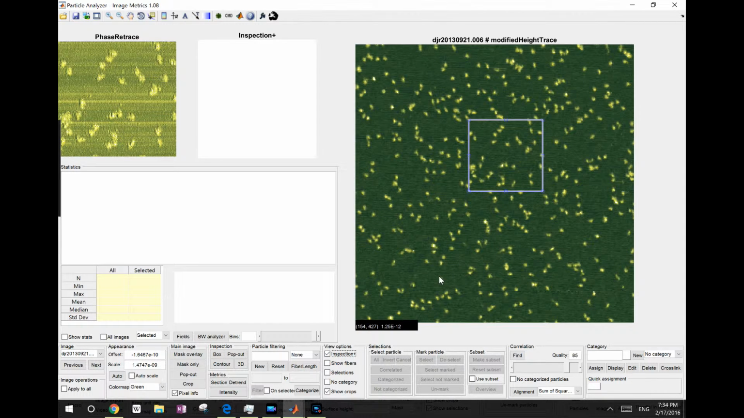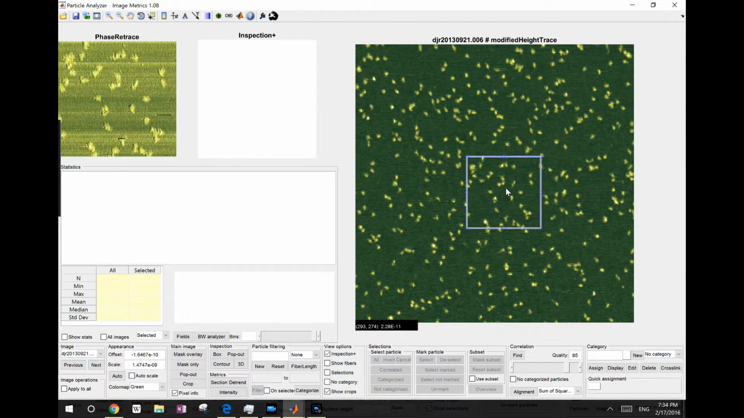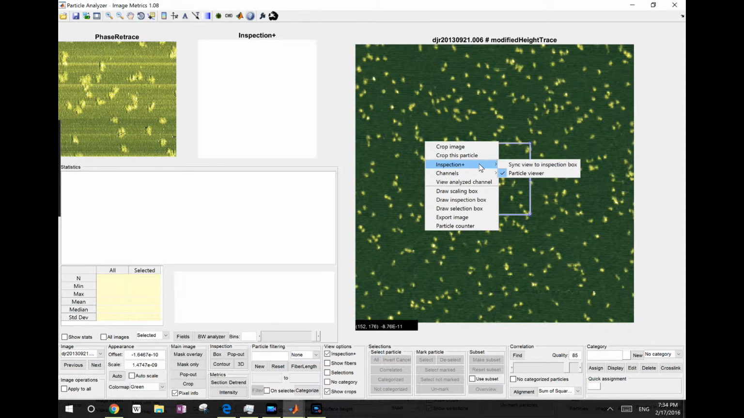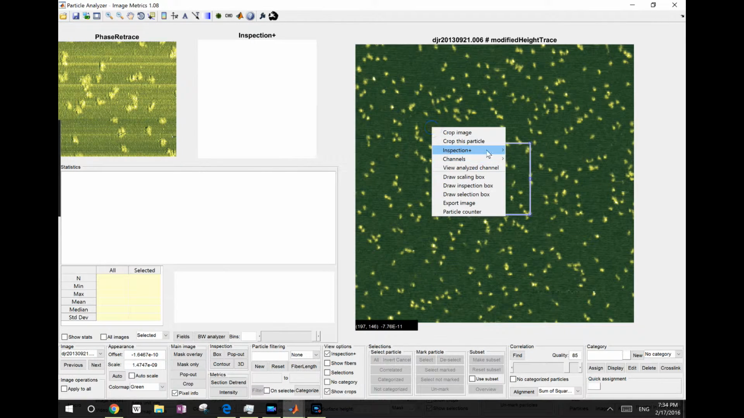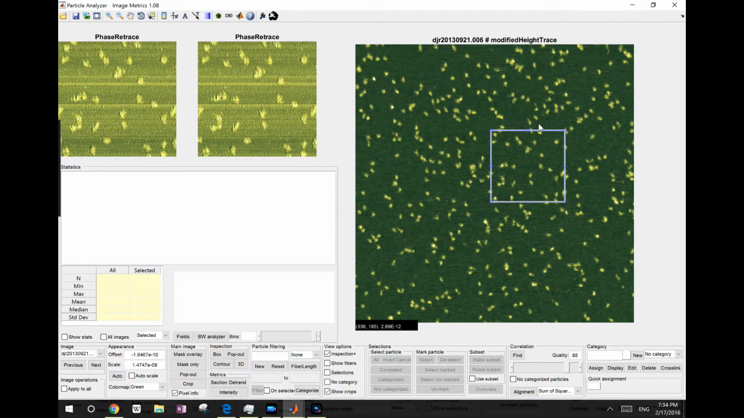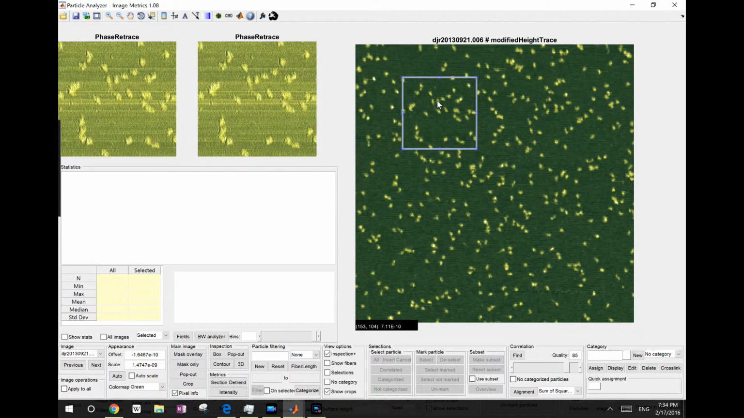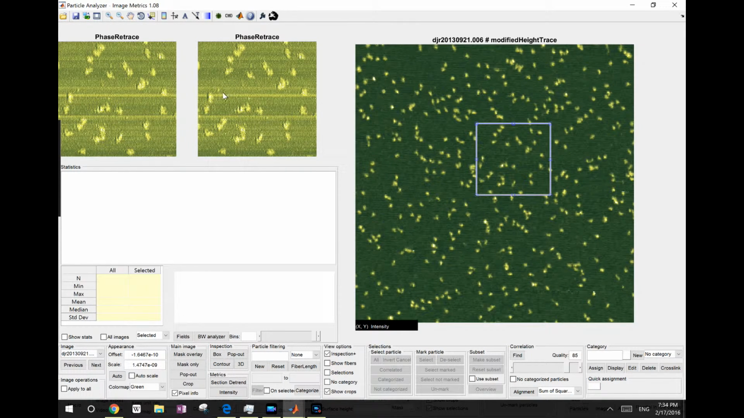Once you check that box, it's not showing anything right now. You have to right-click and choose what to show in the Inspection Plus. You right-click the image, go to Inspection Plus, and then you can click Sync View to Inspection Box. So what it does is you have two views, basically two inspection views. They have a synced view, so if you move it around, the two images in the inspection area will be the same.